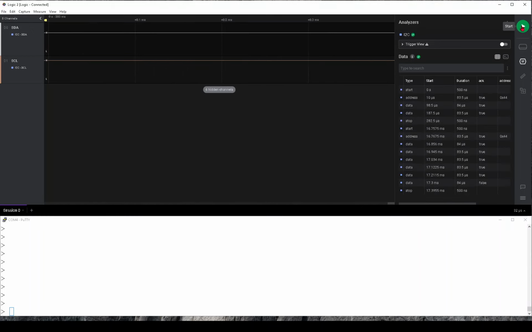And there it is. And if we look at it in this tabular format, we can see a start here, and there's 2 bytes of data transferred. That would be the command. And then 16.7 milliseconds later, we do another operation, and we read 6 bytes of data, and that's the measurement result.